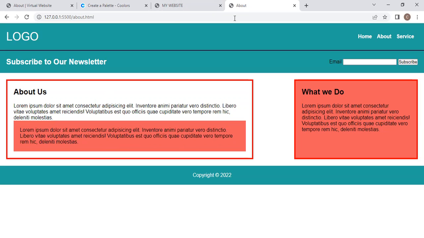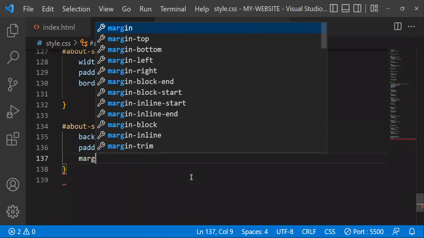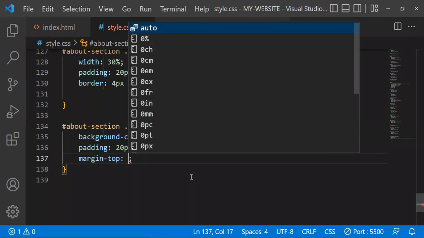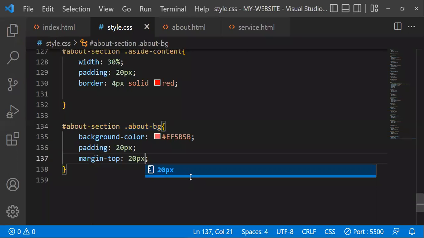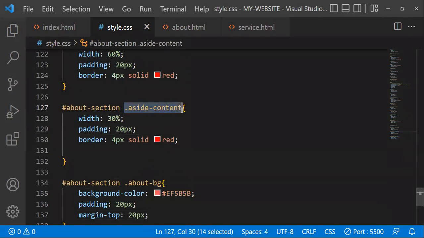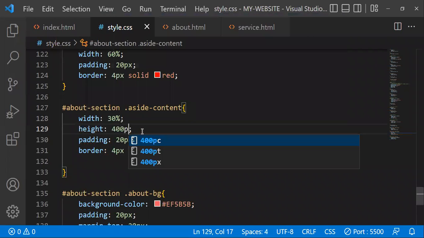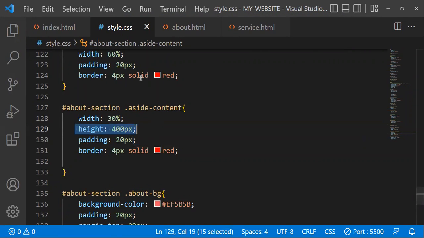So I will go to my code and go to where I can find the about BG here. Give it a margin top of 20 pixels. And remember the outside content, I'll give it a height of 400 pixels. I don't know how it's going to be, but let's just check it out.